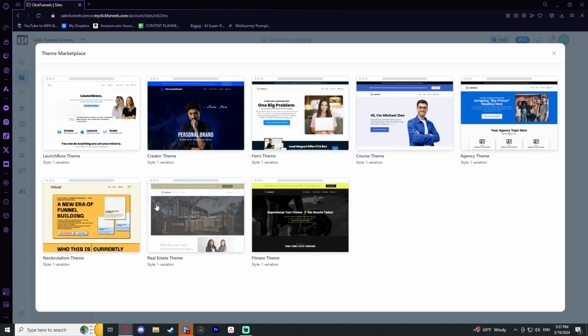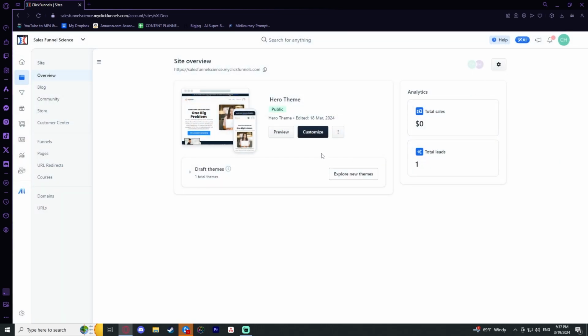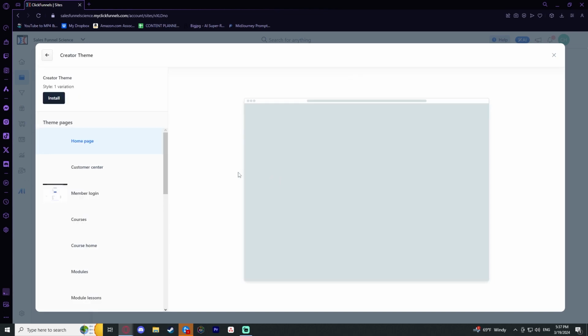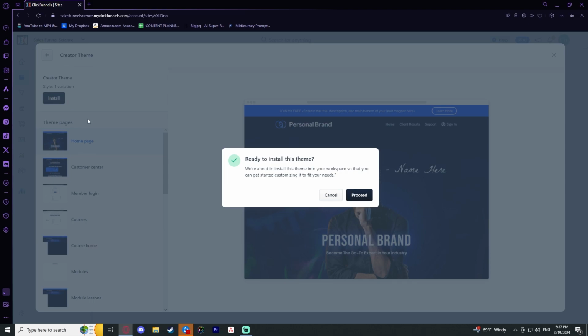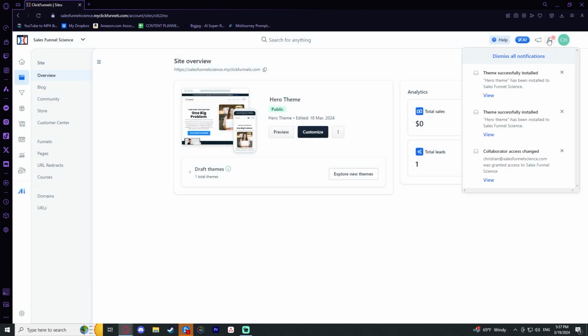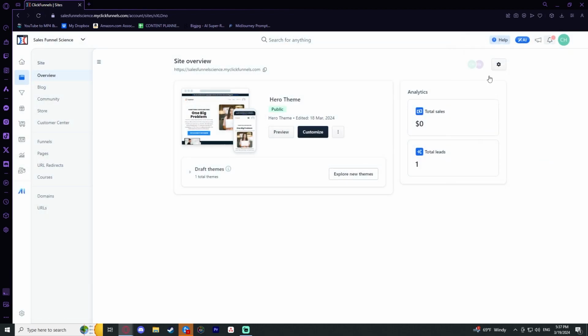So you can pick a theme to start with if you want to start from a theme. If not, you can always start from scratch. Once you pick a theme that you like, so let's say I like the creator theme, I click it and click install, and it will say ready to install the theme. I click proceed, installing the theme up here. We drop out of this. If we click our notification, it was successfully installed, and bada bing, bada boom.